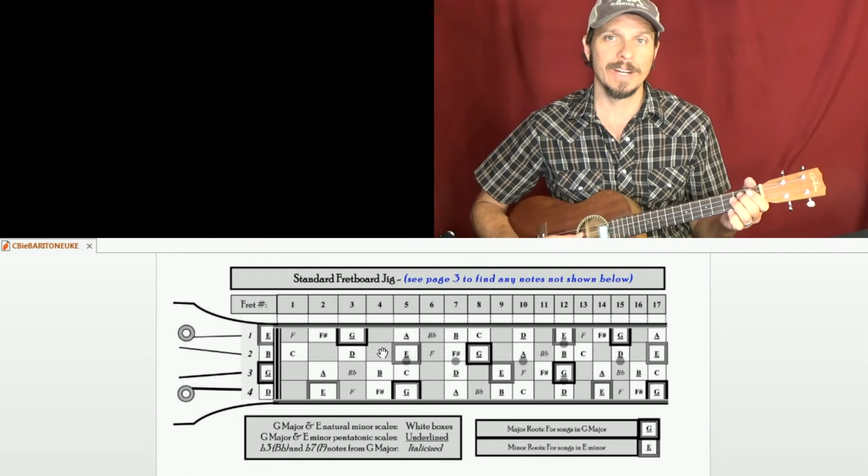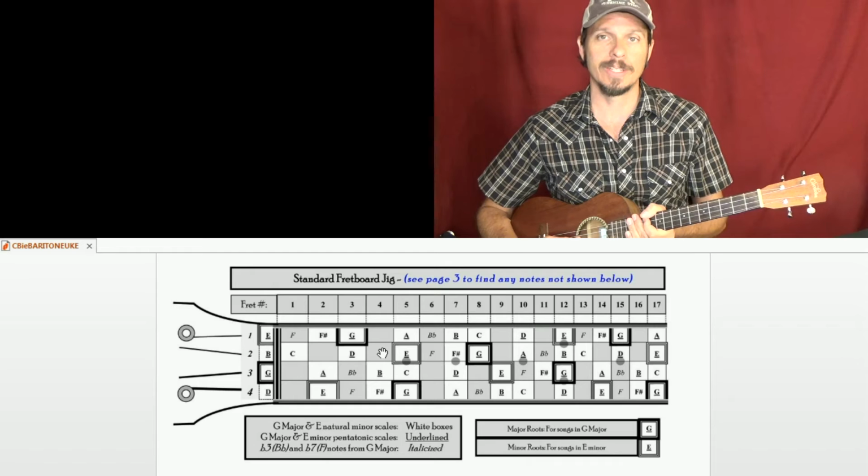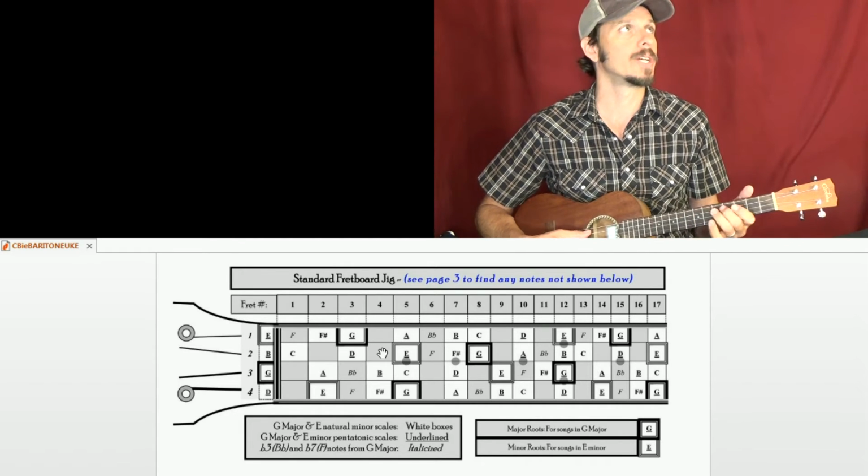So my goal is not for you to play the exact same thing I'm playing today. It is for you to see that when you can tell where the notes are that make up the scales, you can get a lot of miles out of just moving around those chord shapes.